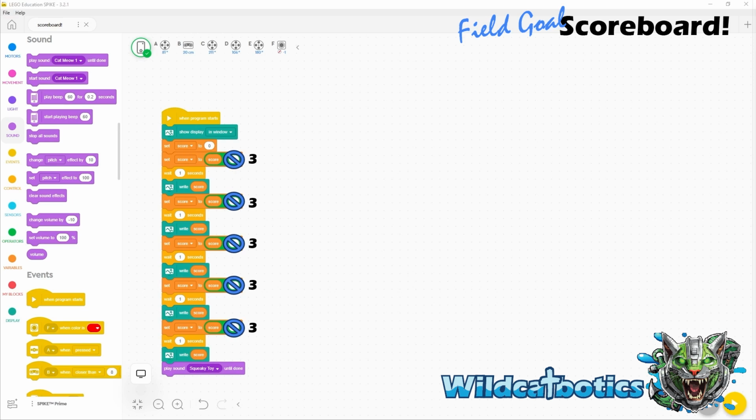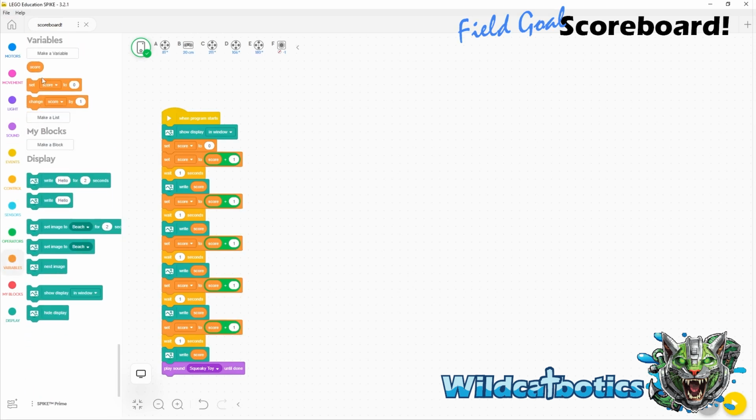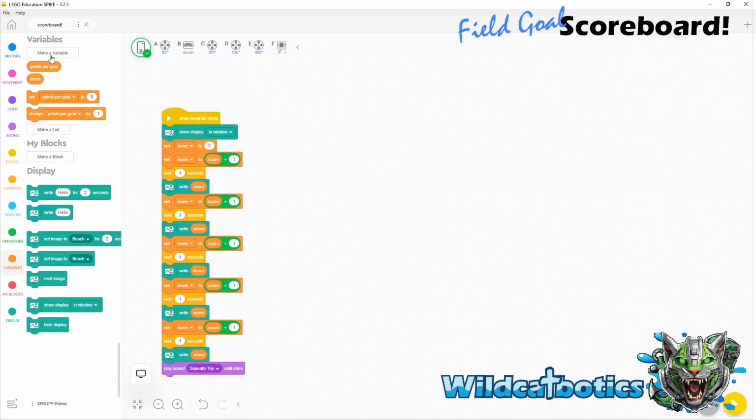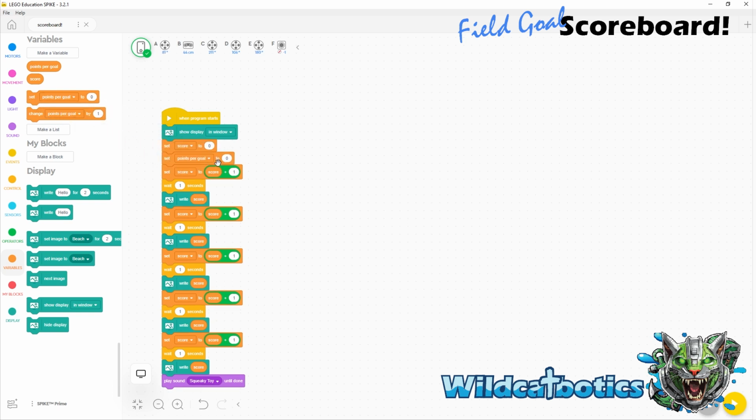But we can make this simpler on ourselves by introducing a new variable called points per goal. This type of variable is one that won't change, which is known as a constant. We set this value once so that we don't have to keep setting it each time we want to use it. The advantage here is that if we change it, we only need to change it one time, and that changes it throughout our entire program. Some programming languages set constants and variables differently, but in Scratch, they're all the same.